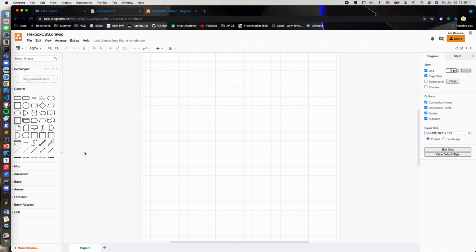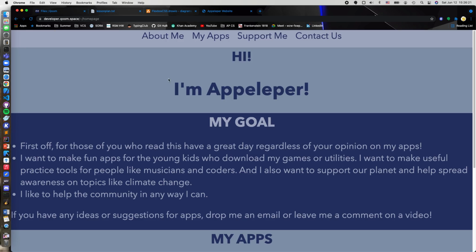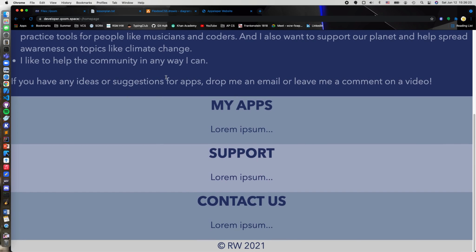So, let's begin. Today, we're going to do something a little bit different. We're going to be talking about Flexbox. As you saw on our website that we are developing right now, this page is laid out with a flex display in the flex direction column.